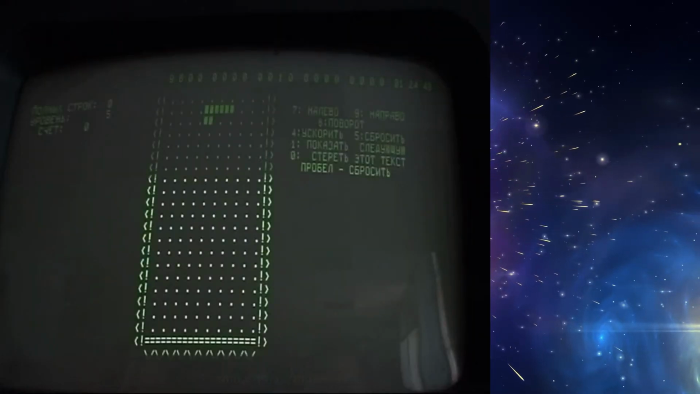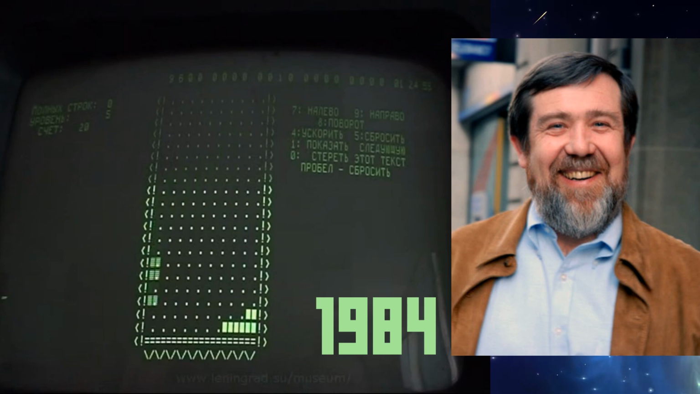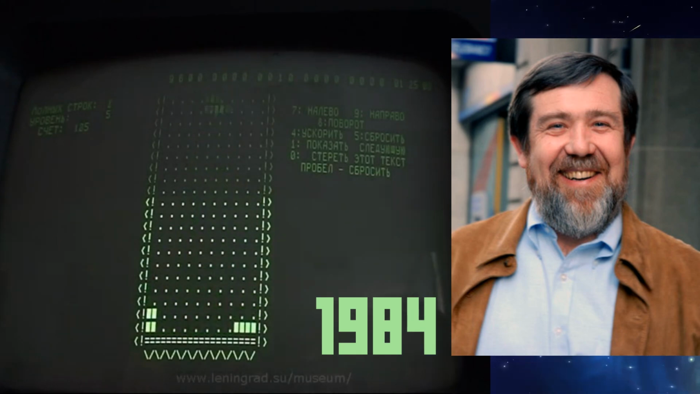So Tetris is a puzzle game invented and developed by the Soviet programmer Alexei Pajitnov in 1984. This game has become so popular all over the world that by the number of sold versions it surpasses any other computer game in the history of game dev.